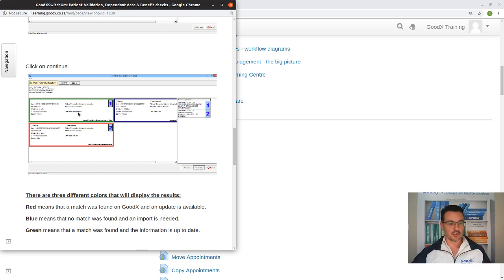So what do we import? And you can see here the name, the surname, the initials, the date of birth, the ID in most cases of the medical aids, and the dependent code. That's what we import from the medical aid.